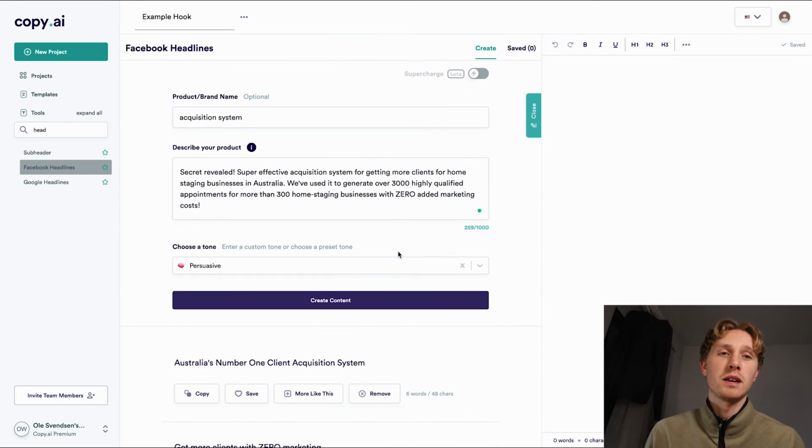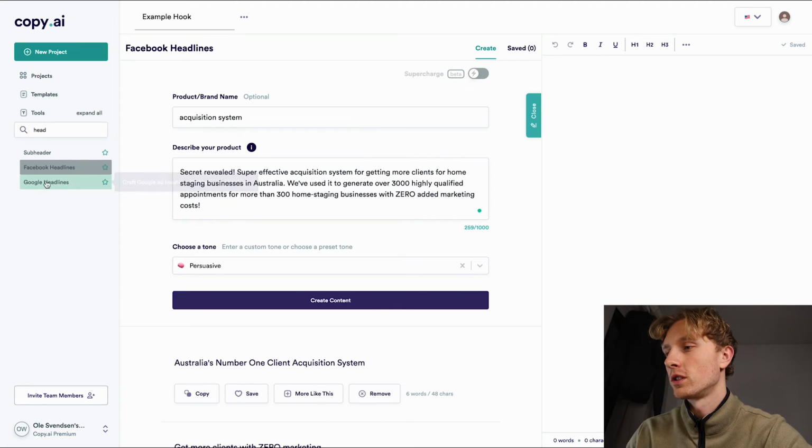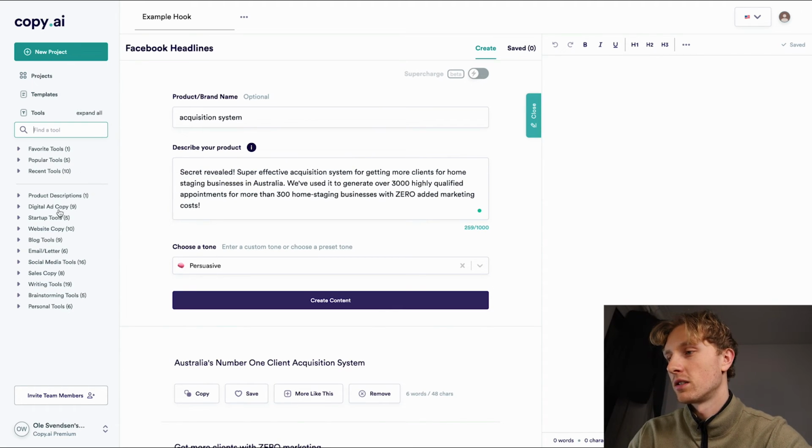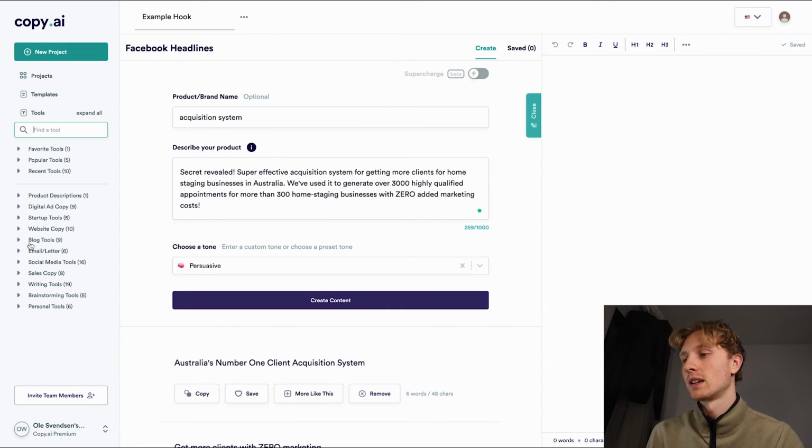So this has really helped me, and there's also a bunch of other tools you can use. Google Headlines. If we go over to the tool section, you can see that you can use it for a lot of different things: emails, blog posts, sales letters.